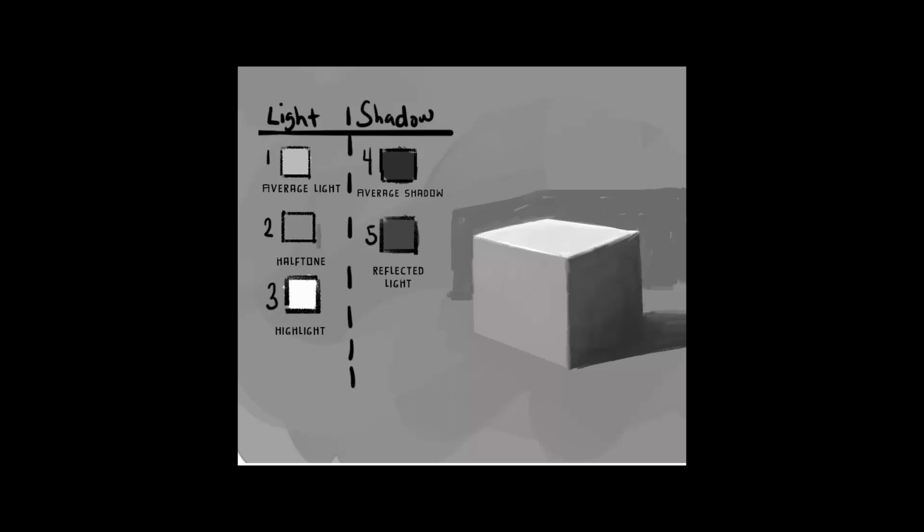The first thing to do, as always, is isolate the light and shadow families. There they are. And this is because the light source is placed slightly behind us and to the left. Now, unlike a sphere, a cube's planes are placed at 90-degree angles from each other. So when we begin to apply our 5 values, it's actually a very easy process, but it might be a bit misleading to some. Let's start with average light.